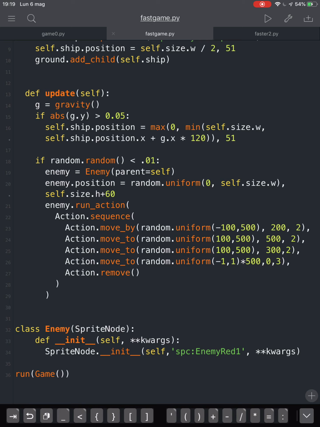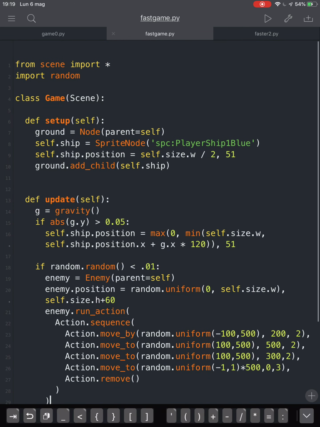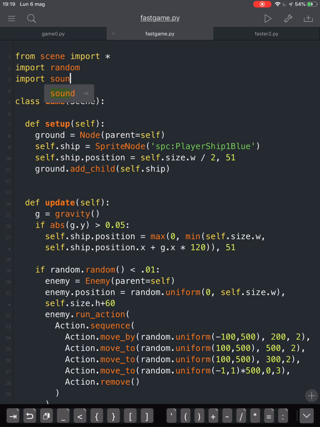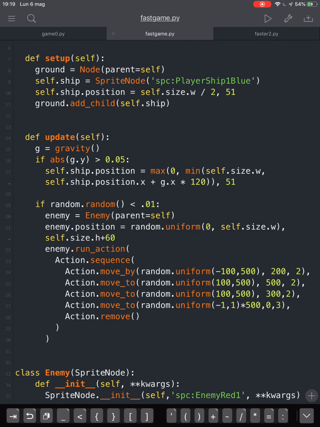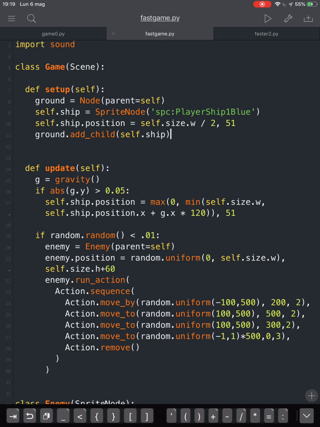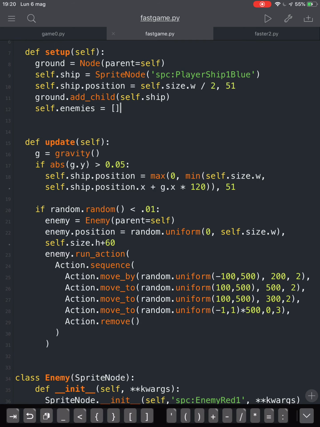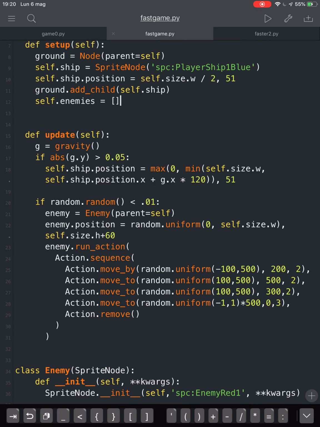And then we have the run action with the action sequence and action move by, move to, and action remove that guides our enemies in our action. But there is no interaction, so let's add some interaction to it. Let's first of all import sound, because we are going to make a sound when they interact. Then we are going to create a self.enemies list that will be useful for our collisions with our enemies.